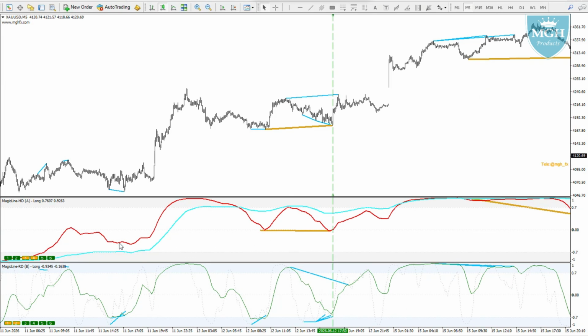Strategy number 2 is RD and HD confluence. This one's even stronger. We run 2 copies of the indicator, one hidden, one regular, and look for them to agree. This is example 1.